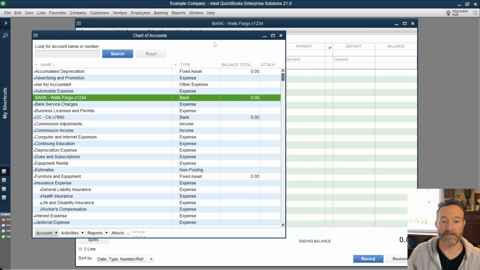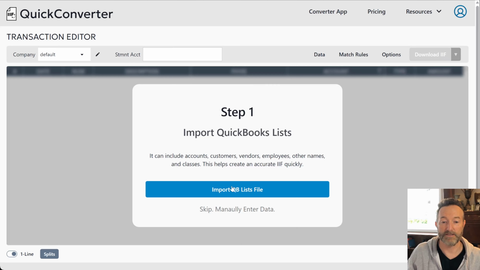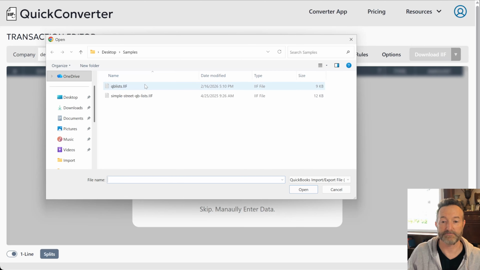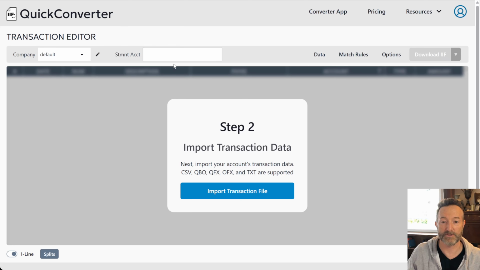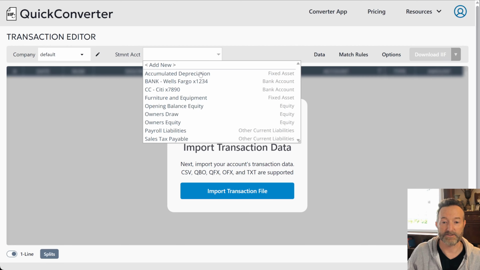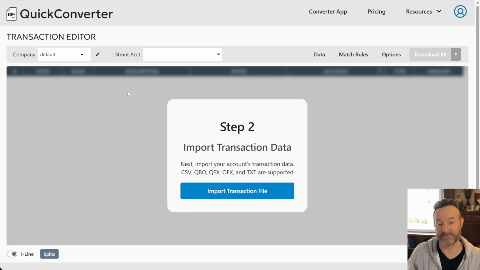And we're going to go right back into QuickConverter, and we're going to import all of that data. And that's been imported successfully. You can see it's all here now. It wasn't there before and I didn't show you. You're just gonna have to trust me.